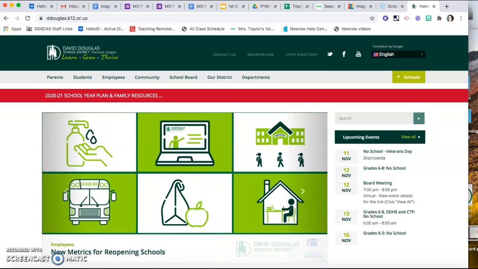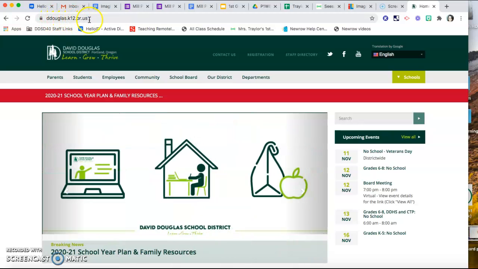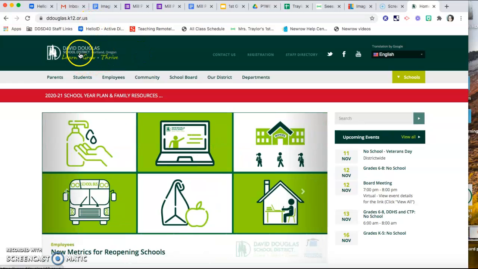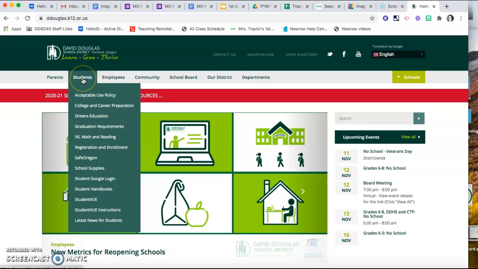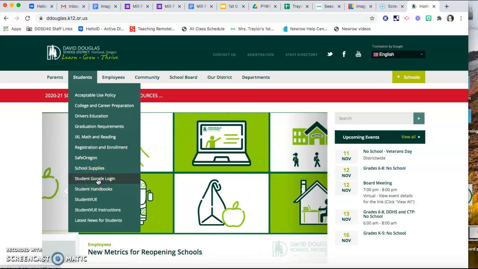So first, you want to go to this website, ddouglas.k12.or.us. That is the website for the David Douglas School District. And then you're going to go to Students and go down to Student Google Login and press it.